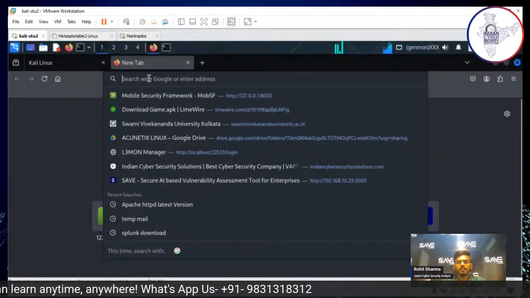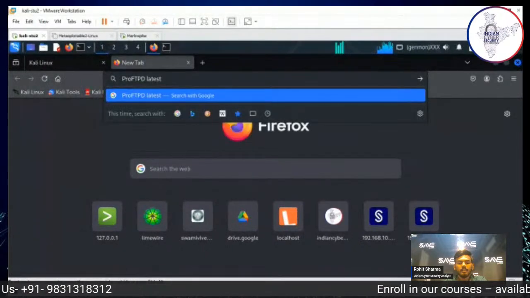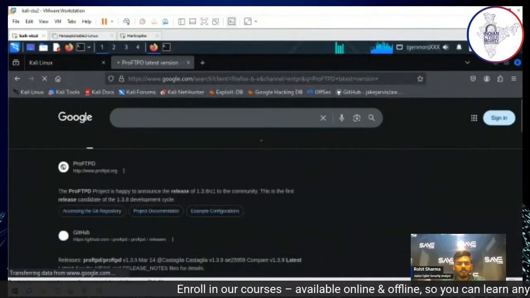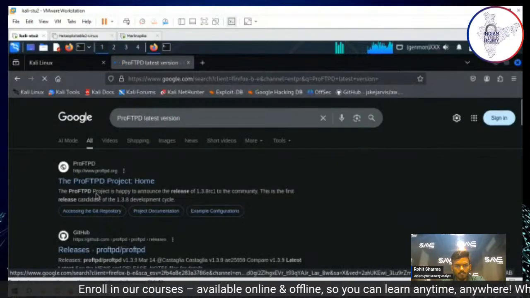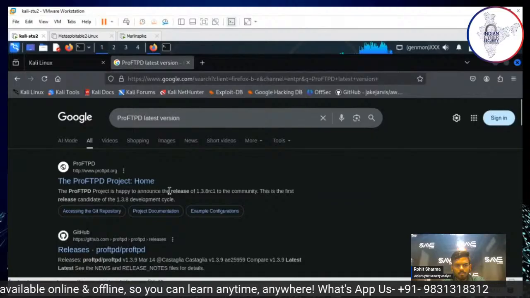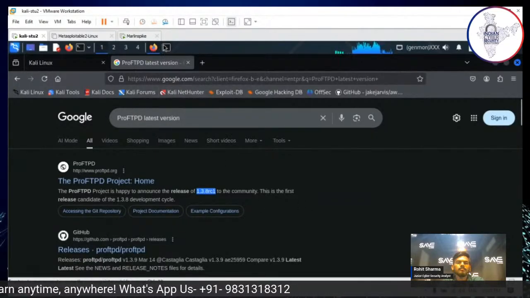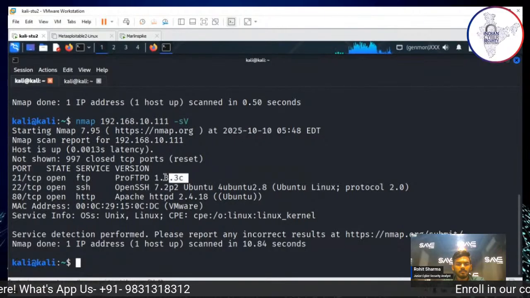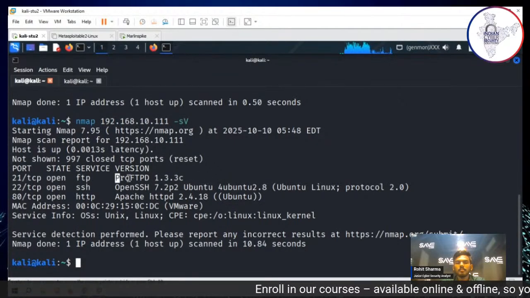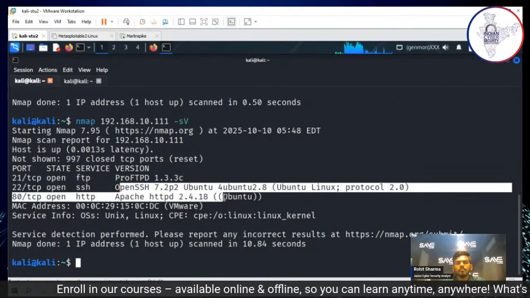Just search for the latest version. After searching, it shows me that the ProFTPD project is happy to announce the release of 1.3.8 RC, and what this machine is using is 1.3.3c. So is it vulnerable? I will try to exploit this port. The other ports can also be exploited.